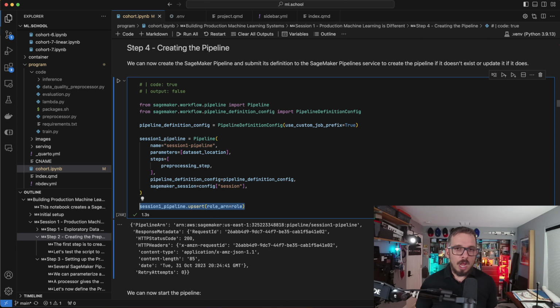Final line, it upserts the pipeline. Upserting, horrible name. It's update and insert combined. So if it already exists, it updates the definition of the pipeline. If it doesn't exist, it's just going to insert the pipeline. Okay? So it's basically registering our pipeline so we can start executing it. That's the definition of it.